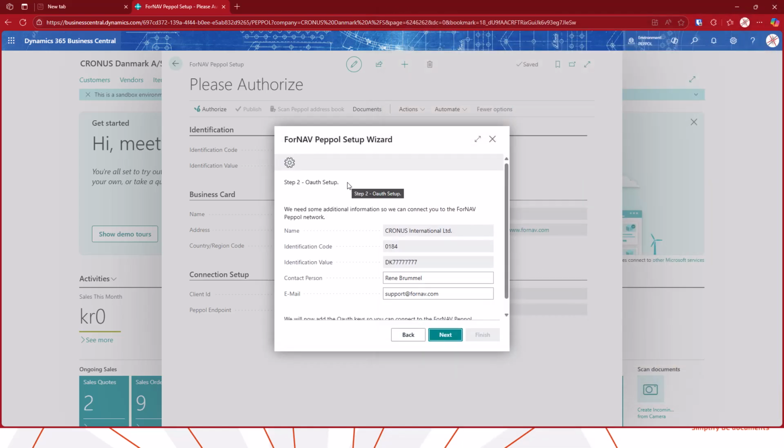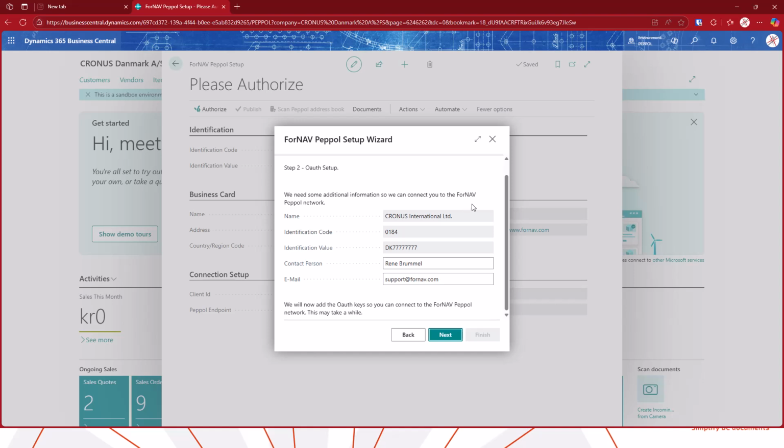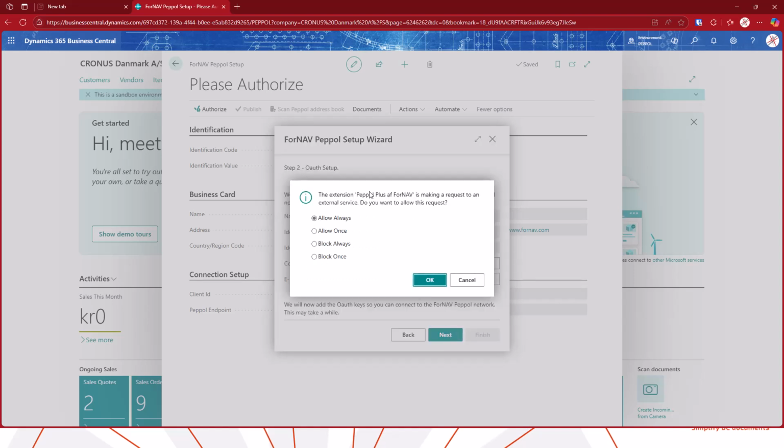The next step is the OAuth setup. So we're going to set up the OAuth authentication that Business Central needs to connect to the FORNAV Peppol network. To do that, we need some basic information which we read from the company information. Then I will allow this extension to connect on HTTP. This is going to take a while because the connection needs to be completely set up now.